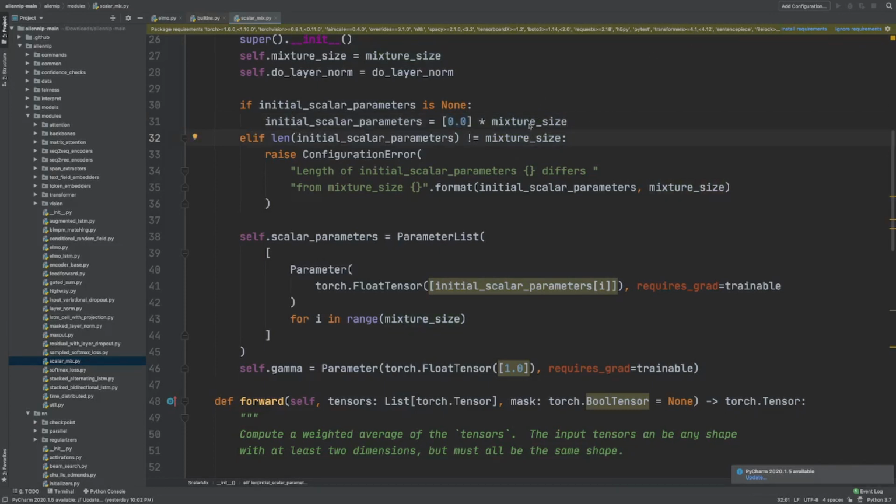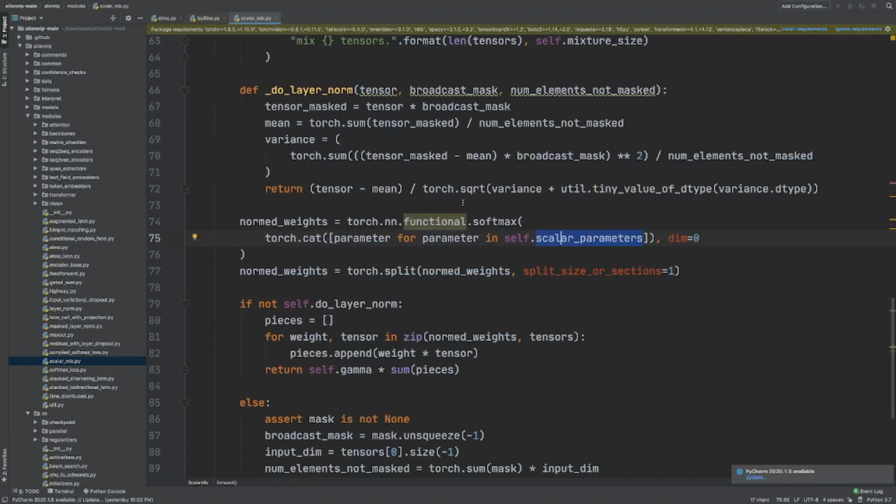But definitely, we don't have to use the default value. We can set it. If we didn't set it right, there will be a configuration error, as shown here. And now we can go back. Let's assume we use the default value. So every element is 0. And when we do the softmax, that means the weight of every layer representation is the same. That's the normed weight.